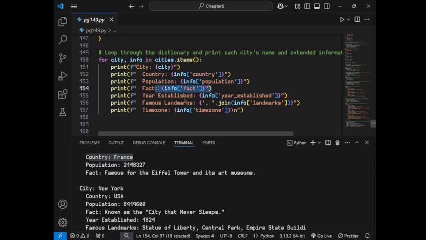We know those. Great. Our year established, same idea. Exactly the same as the previous three. But now this is where it gets pretty cool: famous landmarks. Now remember, we worked with lists. So now we add this little piece of a blank string just to break everything up nice and neatly. Just some formatting.